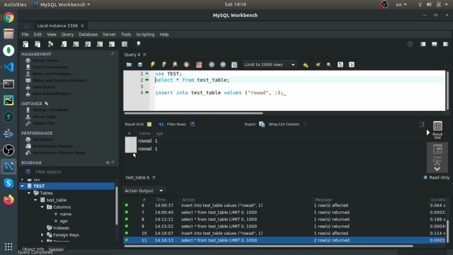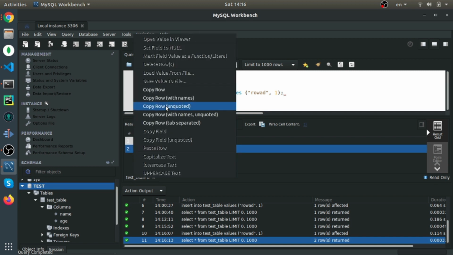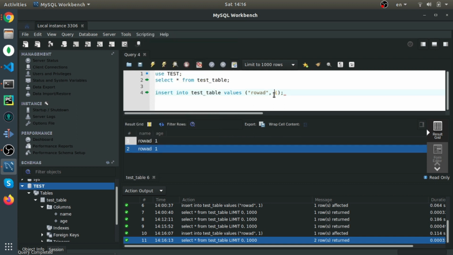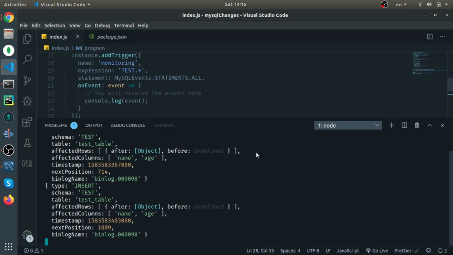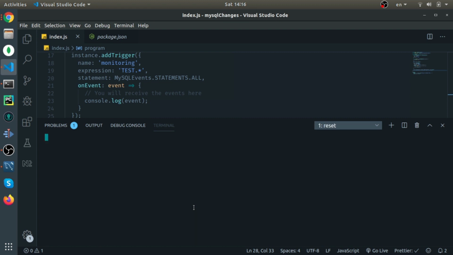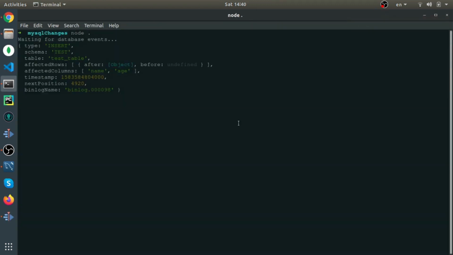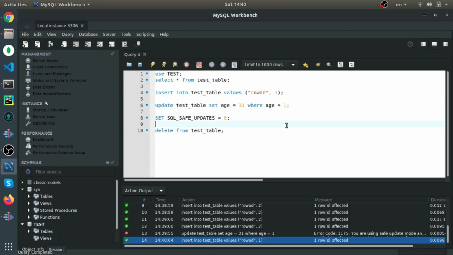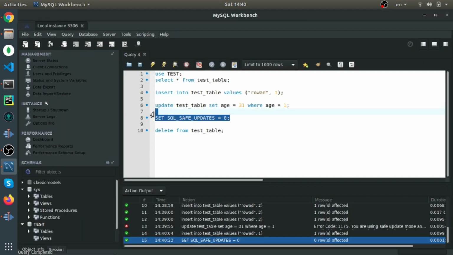Let me, I think I can delete it from here. Let me set another one and delete it. Okay, another event. Let me clear everything. Okay, I had to re-record this part. So after I copied and pasted the code, let's try to test it a little bit. So this is an insert event. So let's try an update. I just set the safe update mode to 0, so MySQL won't complain. So I will update the age, where age is 1.